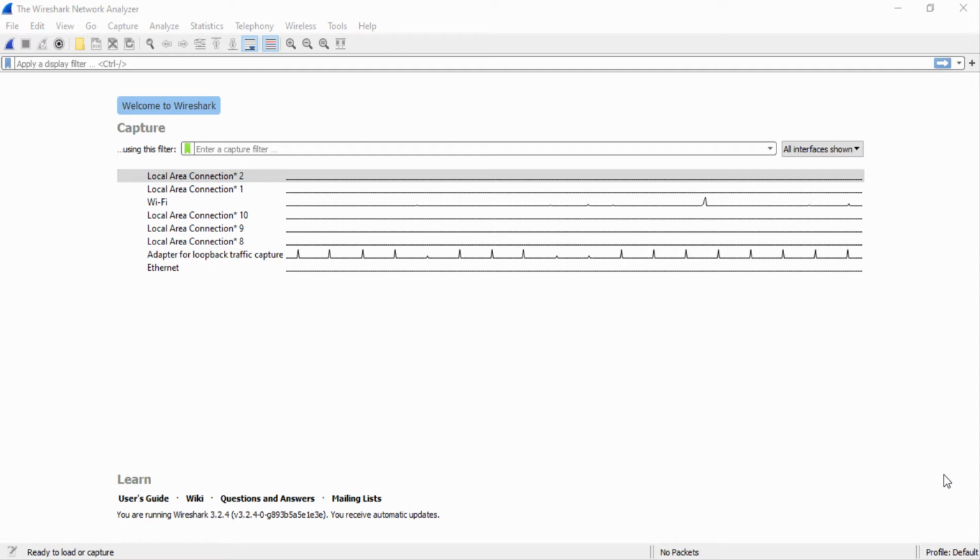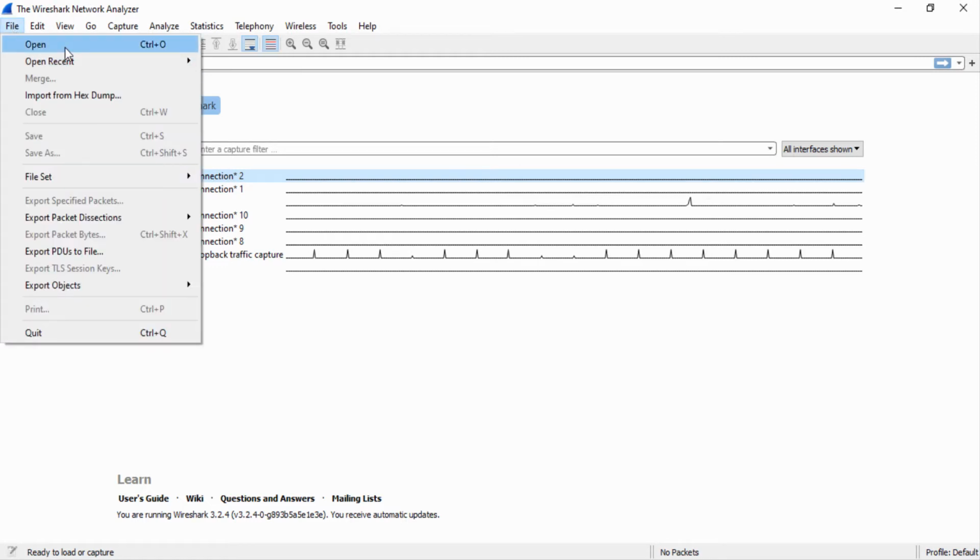I'm back once again. This time I will show you how to customize your column in Wireshark. Let me open a file.